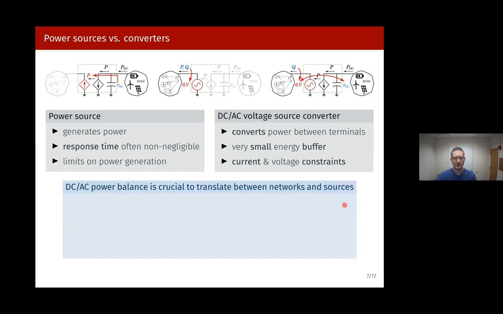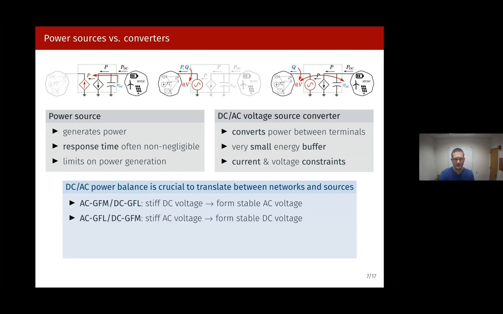And the problem is that in both of the controls that we were discussing initially, we're neglecting either the DC or the AC side, and thereby the power balance between the two is never really fully captured. So the AC grid forming control says, oh, I have a stiff DC voltage, let me turn this into a stable AC voltage. The AC grid following control basically turns a stiff AC voltage into a stable DC voltage.